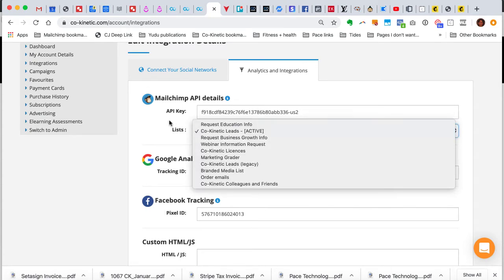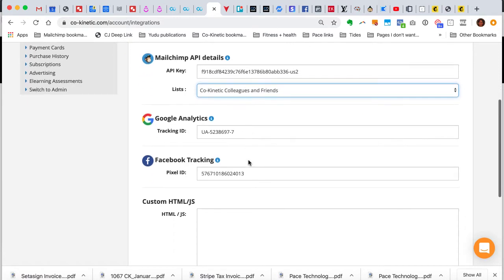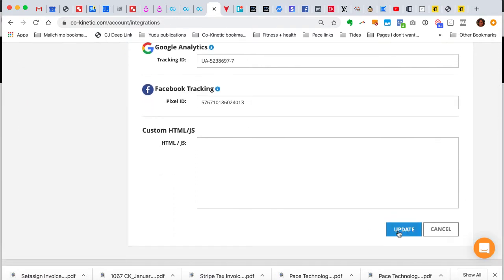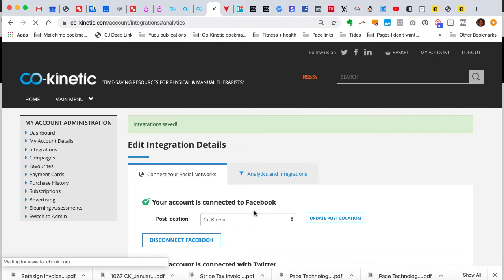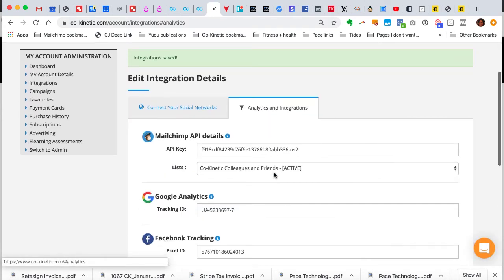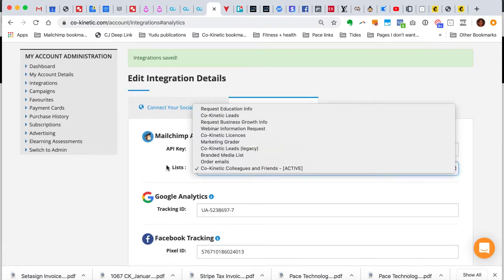So where this is the case, if you have a free account with Mailchimp and you only have one list, then you will only see one option in this drop-down menu, and that is the list that you need to check, and that will be your default list. This is actually my main list, and obviously I was using this system before Mailchimp made those changes, so I have a Co-Kinetic leads list there, but I'm going to change it to my Co-Kinetic colleagues and friends, which is my main default list, and I'm going to click update. So that now has, you can see there in brackets, active, so we know that that's the list.